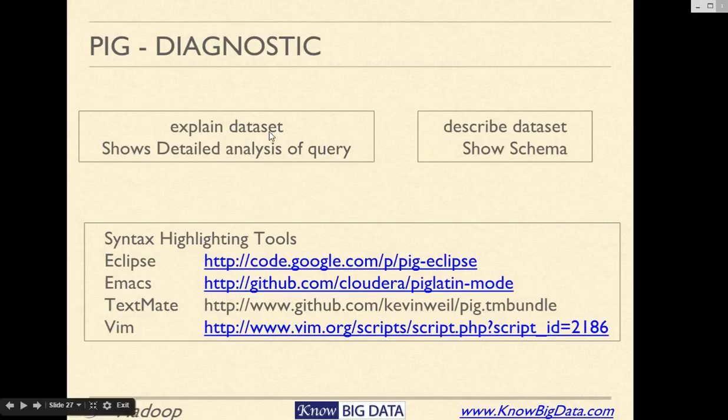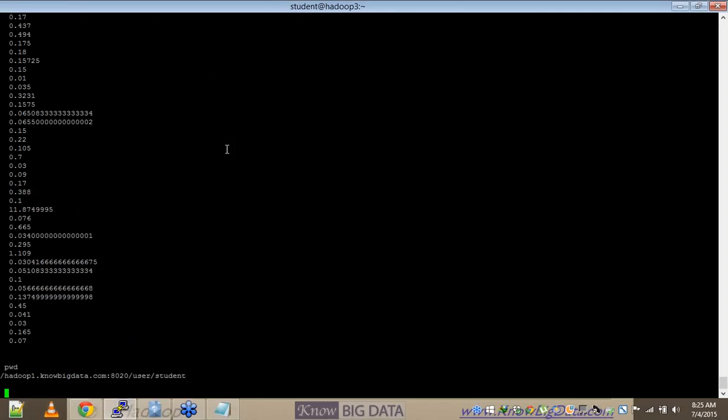Okay, so when you say explain dataset, it shows a detailed analysis of the query, like we did an explain here.